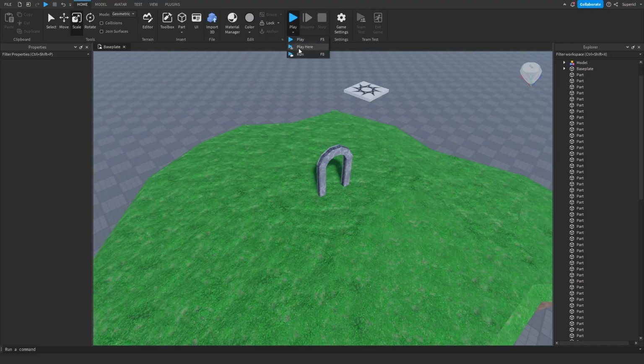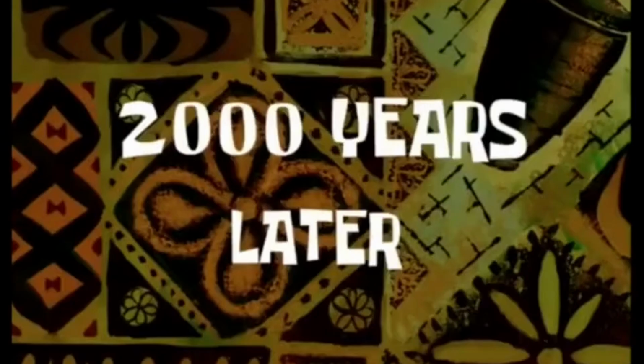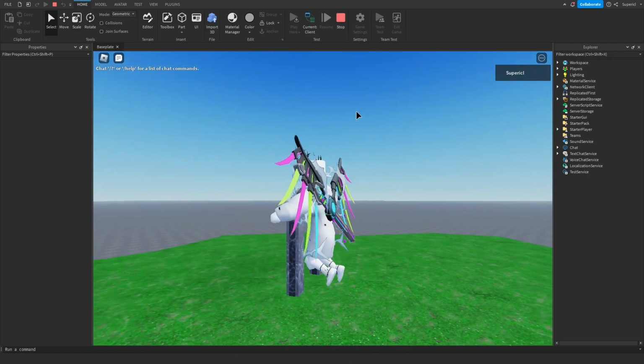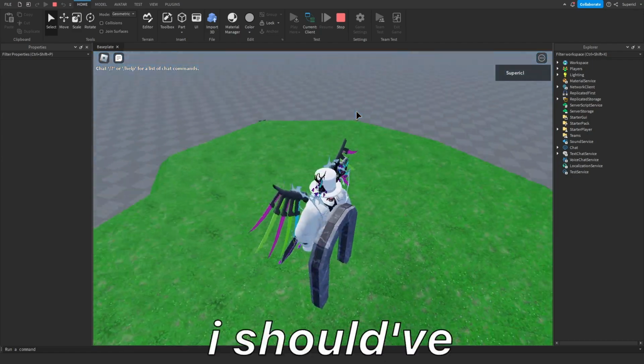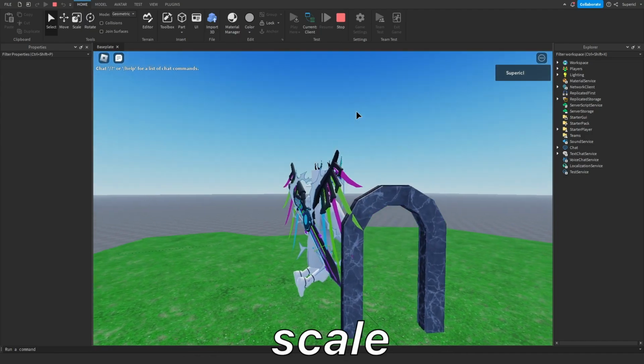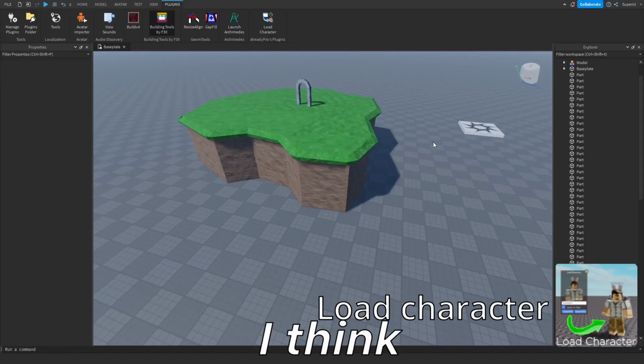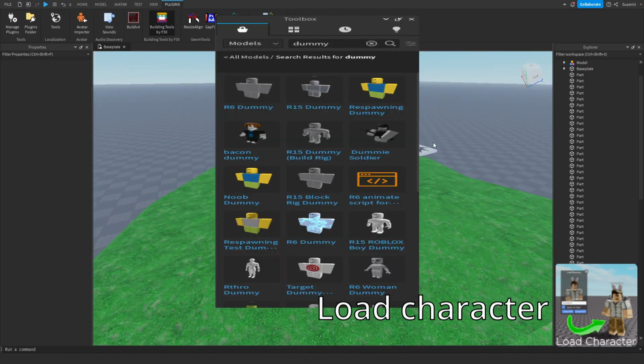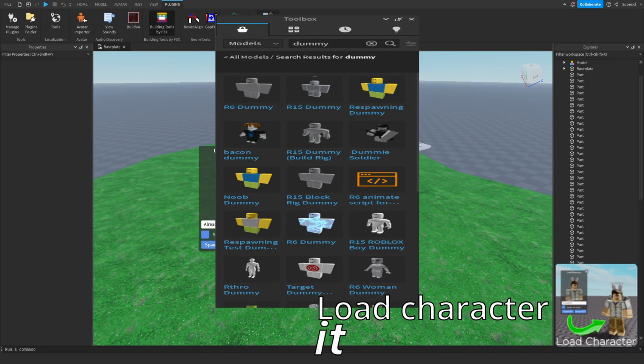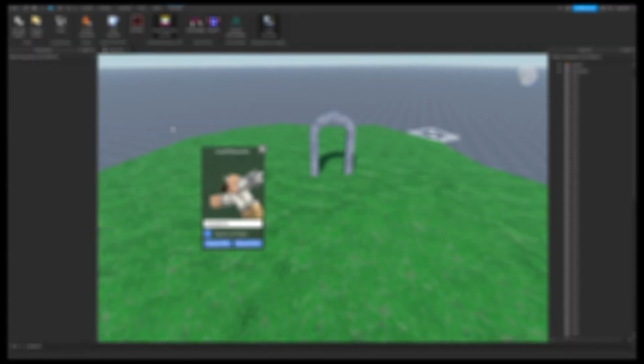I wanna see how this looks in game though. 2,000 years later. It's too small for my character. While I was making the arch, I should have just put the character down for scale, which I can do with the load character plugin. I think it's more convenient than just typing in dummy into the toolbox since it's just 3 clicks to insert.